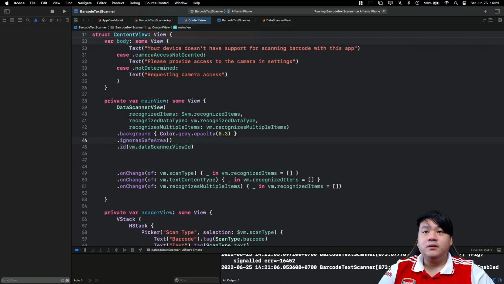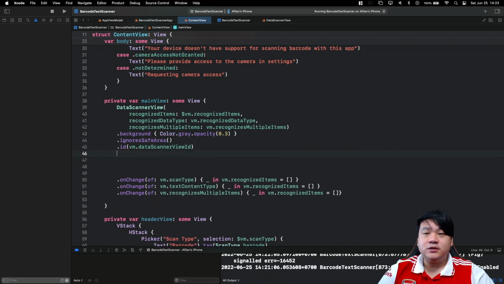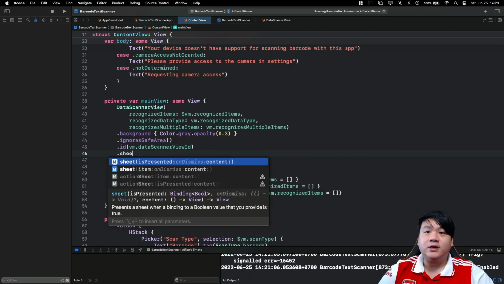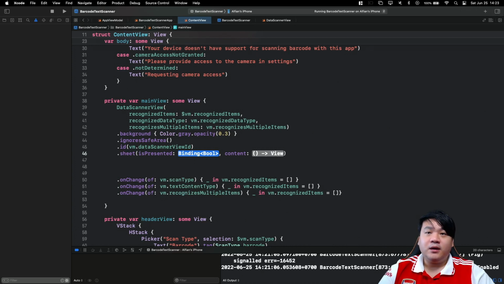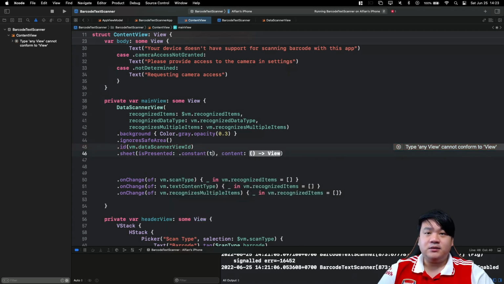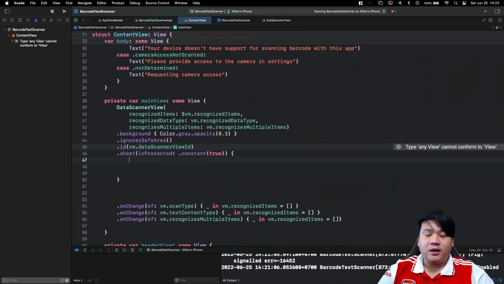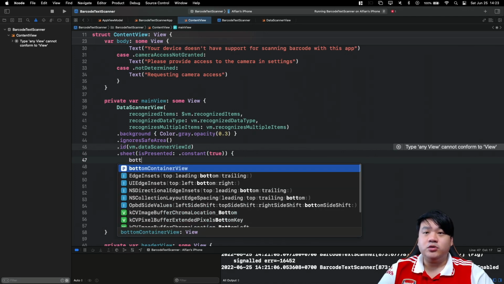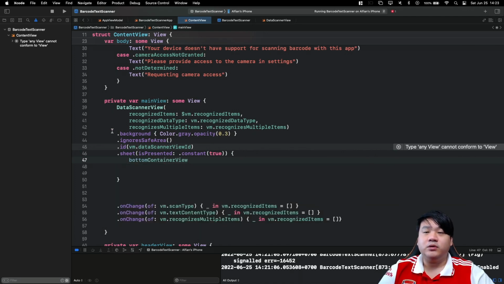Okay, now after the id modifier, let's add a sheet modifier, and we're going to make our bottom sheet, the half sheet, to be always visible. So let's pass the percentage as true. Okay, now we need to pass the view provider, and inside the sheet we're going to show the bottom container view.